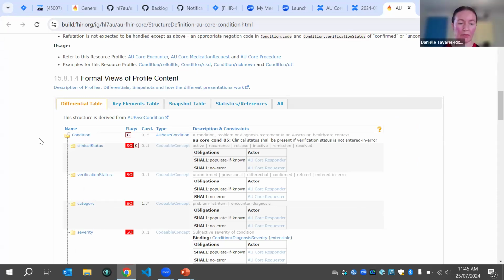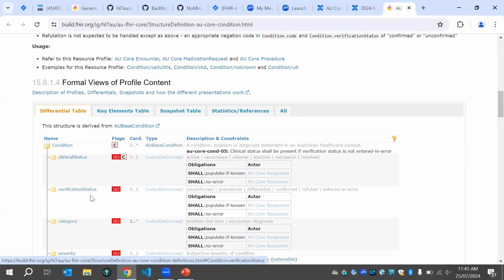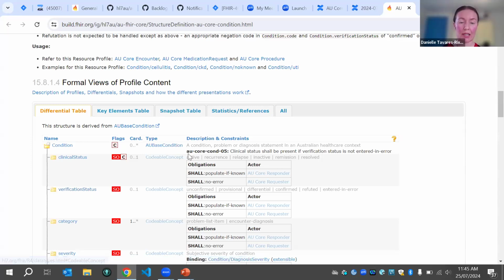So just looking at the profile now, what we can see, and I'll just make that a tiny bit bigger. There are two elements, both optional: clinical status and verification status. There are two invariants applying some conditional rules on these, one of which is inherited by the base FHIR standard, so we can't do anything about that. And the other one was introduced in AU Core, and this is something we can do something about, so we can remove it or change it.